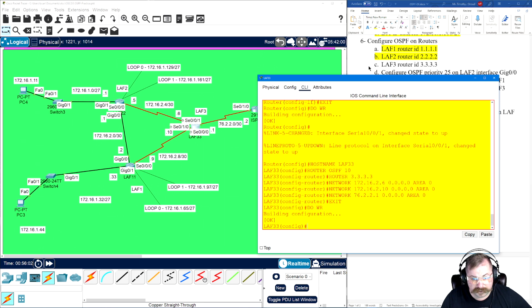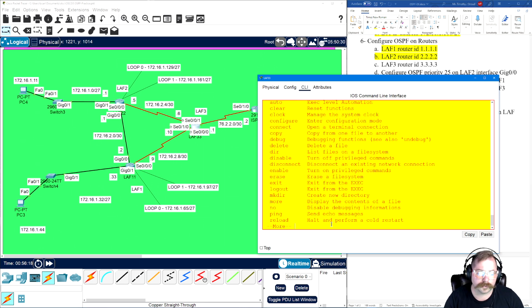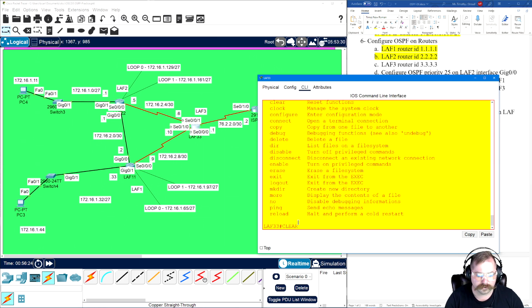Okay. Now, we're going to go ahead and do this step just because we're going to do it. I'm going to exit back out to my base console, so my enable console, right? I'm going to type in clear ip ospf process. How did I get here? If I type a question mark, the command clear is right here. So clear, question mark.